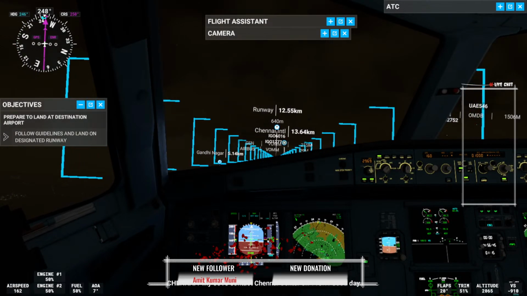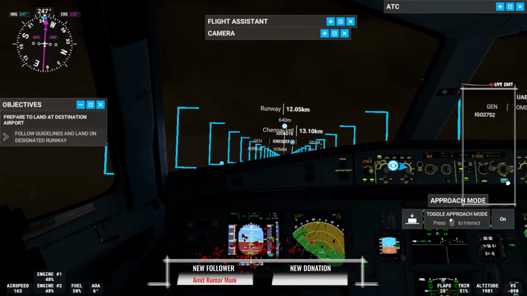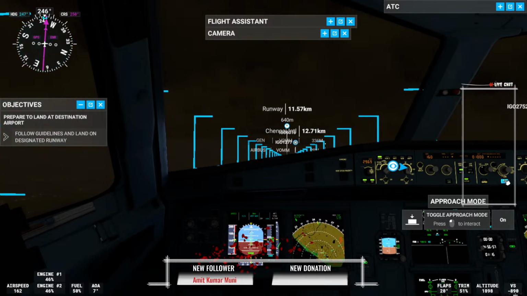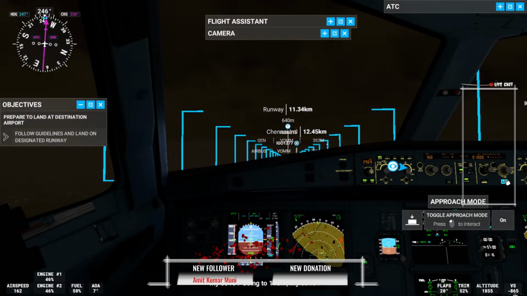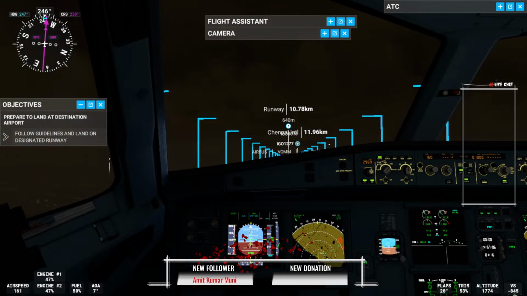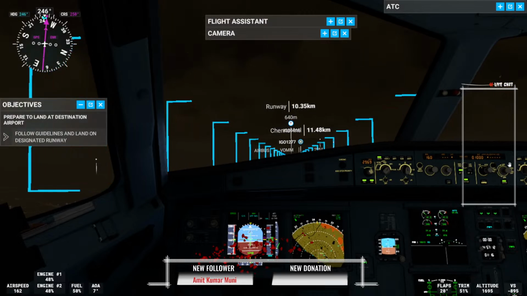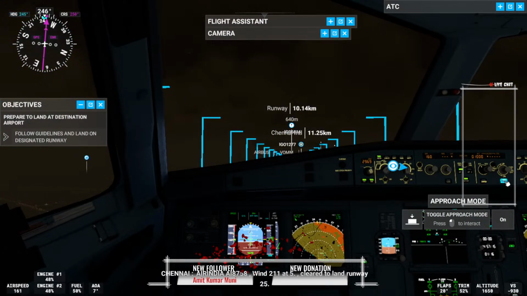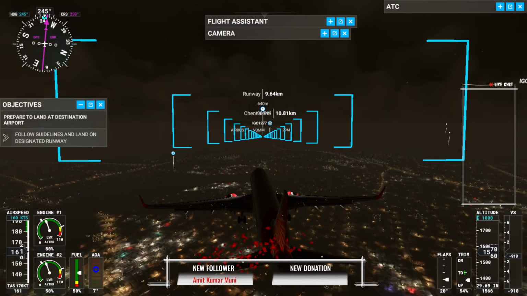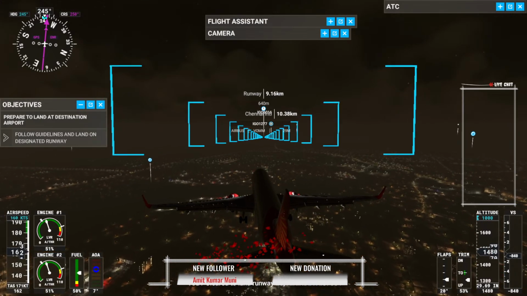Italy 6016, contact Chennai Center on 118.9. Good day. Going to 118.9, Italy 6016. AirIndia Alpha India 8758, wind 211 at 5. Clear to land runway 25. Clear to land runway 25 AirIndia Alpha India 8758.